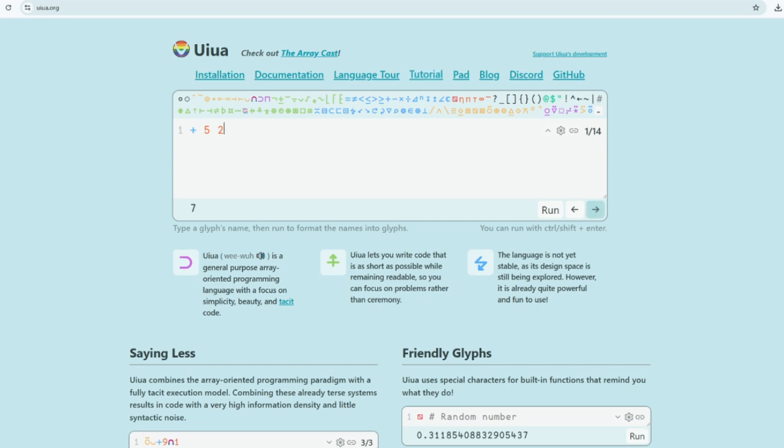Uiua. So firstly, I'm going to show you the basics. Uiua is basically just a programming language that lets you write short code, but it remains readable. So for example, I'm going to write +5 and 4, and then when you run it, the result will be 9. So that's basically how to do addition. You can also do this with subtraction, multiplication, or anything.